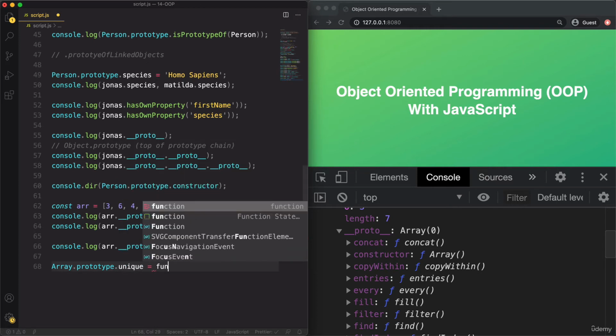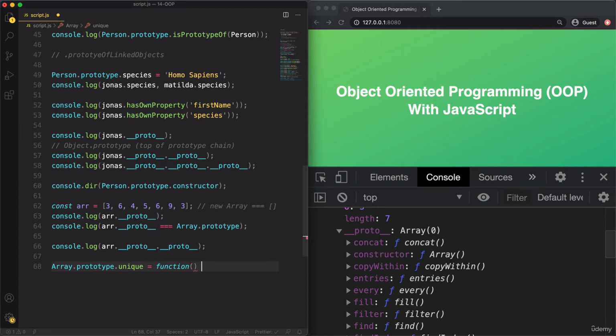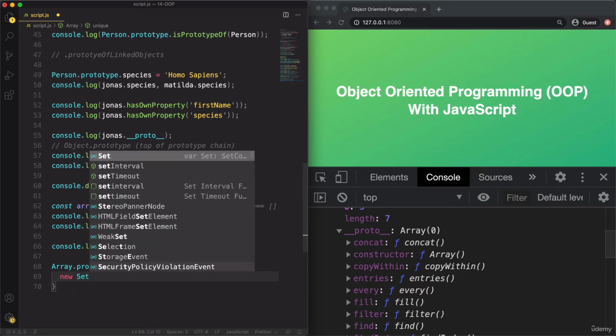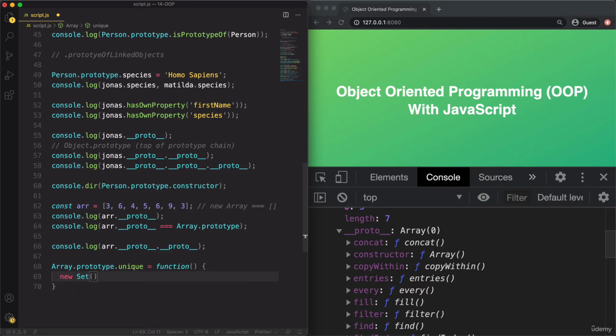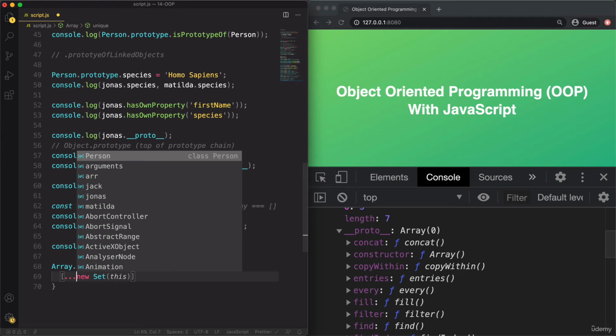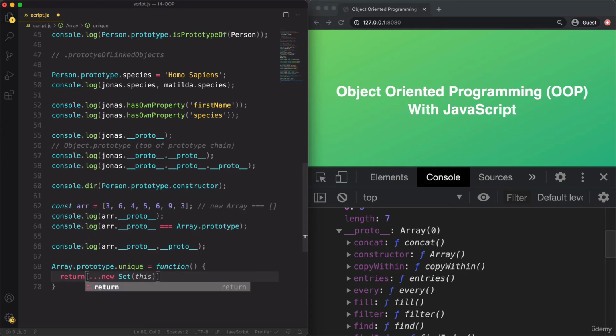So we set the unique property to a function, and then to get the unique values of an array, all we have to do is create a new Set and pass the array in there. And the this keyword is going to be the array on which this method will be called. And now we just need to put this into an array and spread it like this, as we have already done multiple times before.